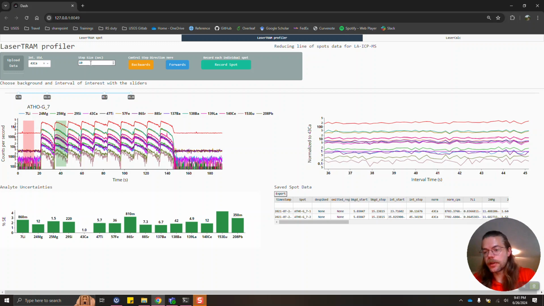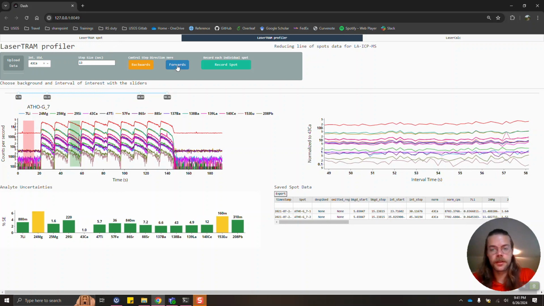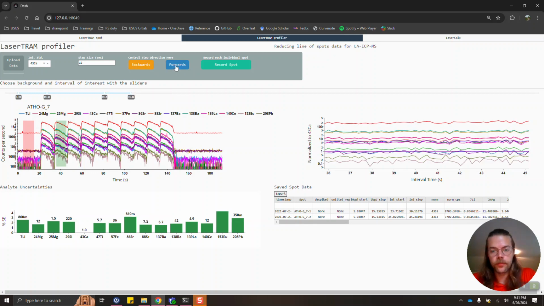But what we can do is use this step size thing and this backwards and forwards button here. Because I've done this example before, I know the sweet spot is 13, which is basically the seconds that it's going to jump along the profile. So when I hit forwards, we'll see that the interval is going to jump 13 seconds and be right on the next peak. When we go backwards, it'll be on the backwards one.